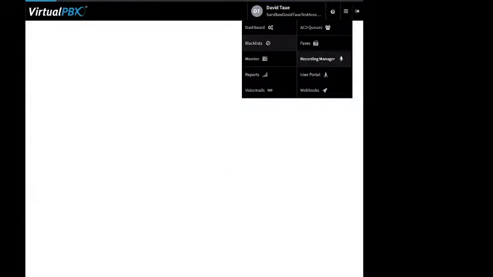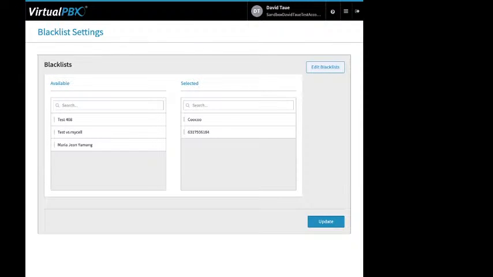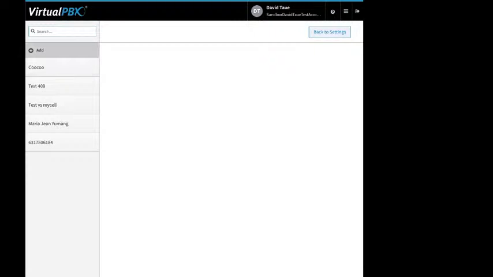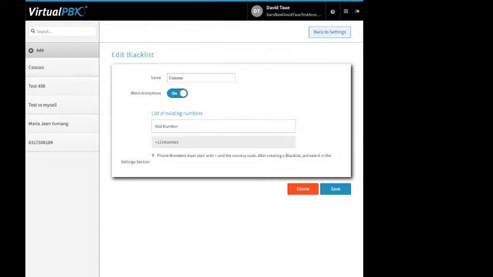All right, blacklist. Blacklist is a free feature. Basically, this allows you to create a list. You click edit list, blacklist.